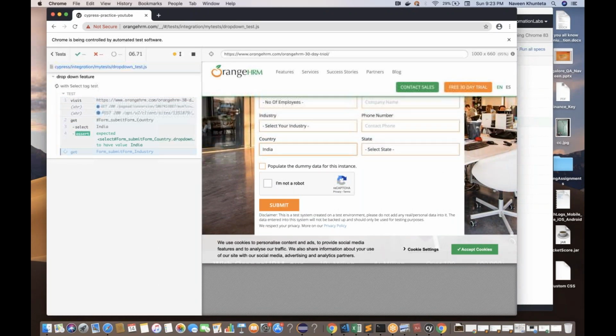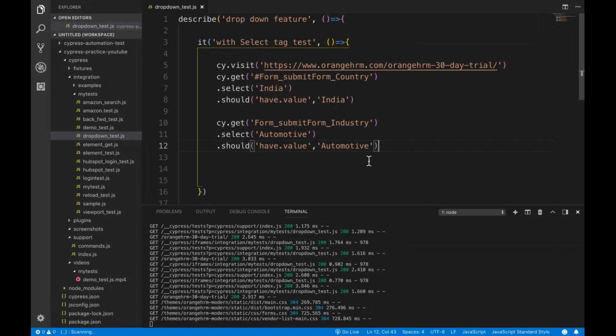Okay, is it working or not? Automotive. Ah, see, we missed hash over here, so we have to write hash. So let's run it again.